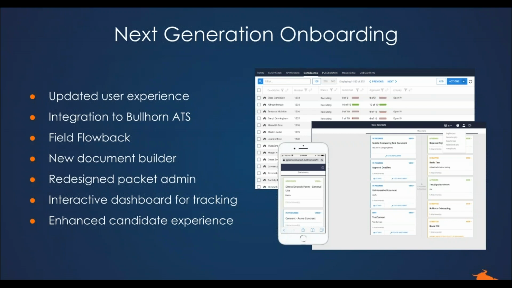As I mentioned before, one of my favorite parts of onboarding is the ability to view all of your candidates and each of their individual statuses. Does this candidate have documents that they still need to fill out? Do they have documents that are still waiting to be approved? All of these different actions that you need to take to make sure they start their new position. We have this list view that makes it really easy to see where everybody falls in that process.